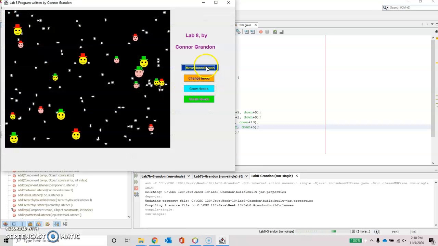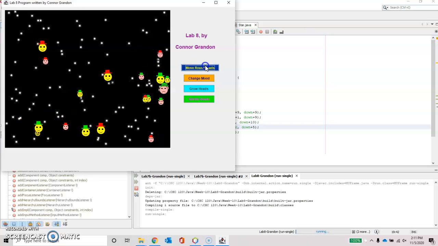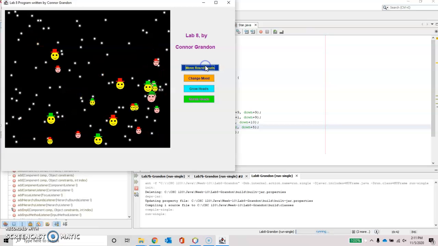So yeah, here it is. If there was one issue with this, it would be the names. They camouflage with the background and they kind of distract from it. They're all named Sammy, but other than that, I'm pretty proud of this.